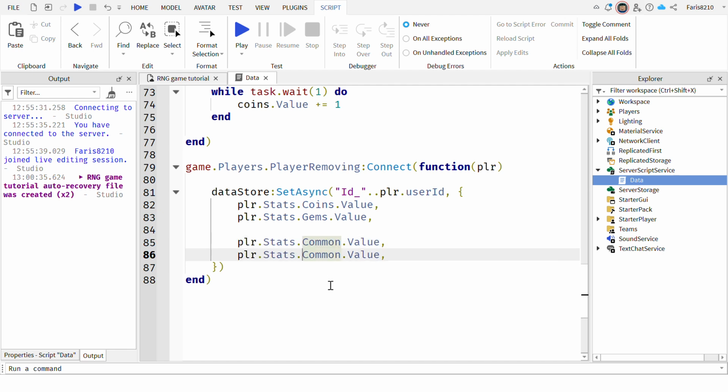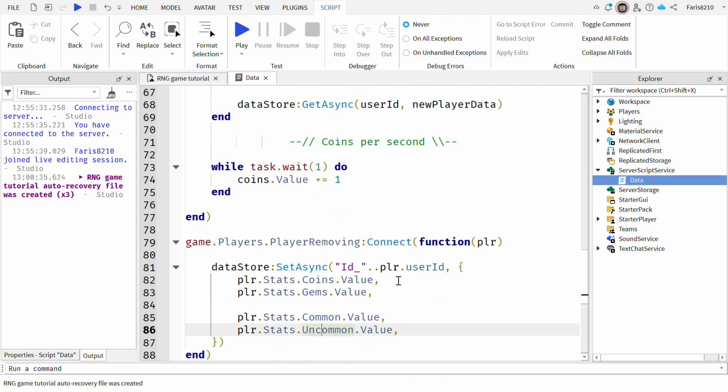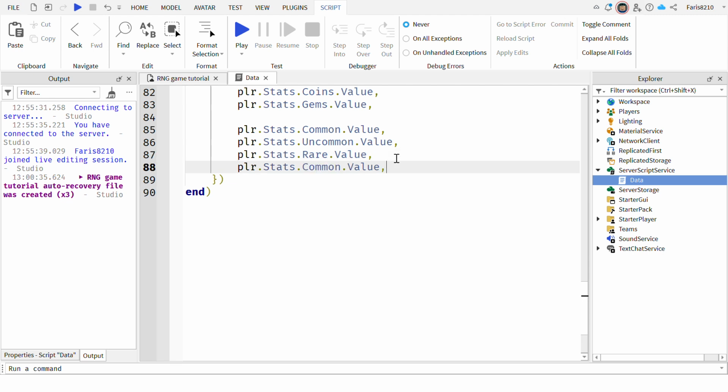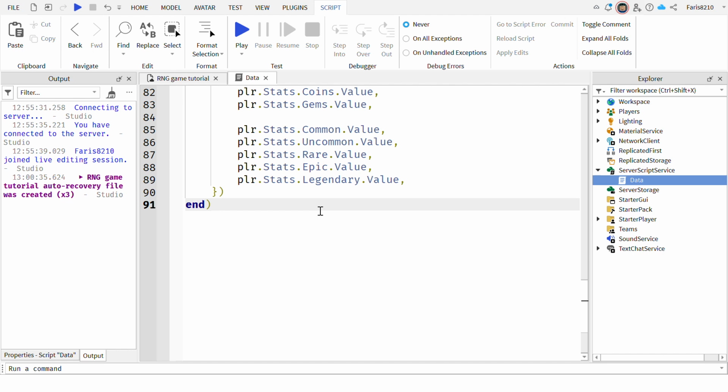uncommon, like that. I think that was how it was. Uncommon, yeah. Then you want to do the same thing to rare, epic, and legendary. Just do epic and legendary. And yeah, that's pretty much it to how to make it save.